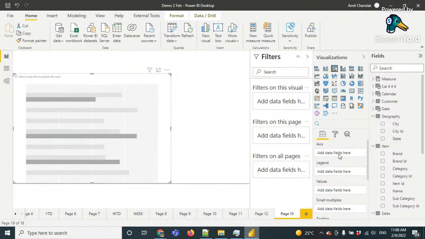So again, here we have axis, legend and values. When we use a legend, there are certain differences, and we need to understand that. I'm also going to tell you how you can sometimes work without using a legend and still get the coloring like legends. That is a really important thing we are going to learn today.